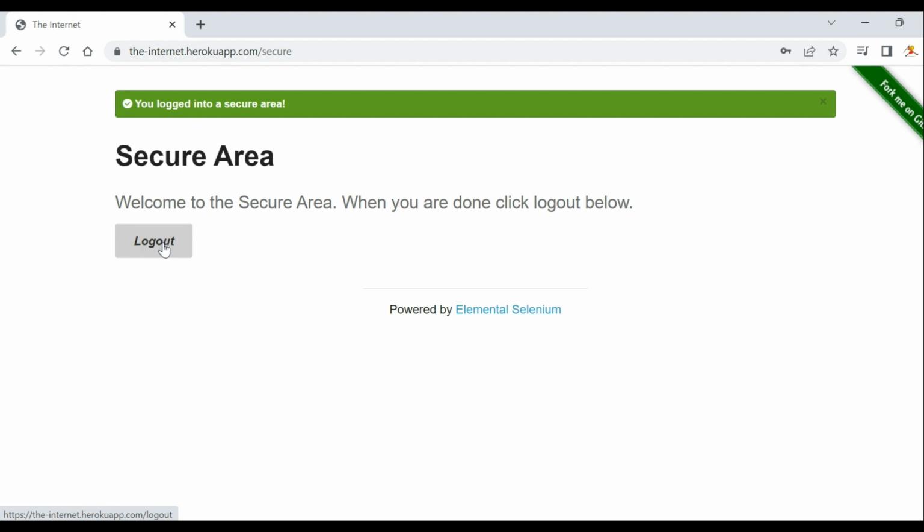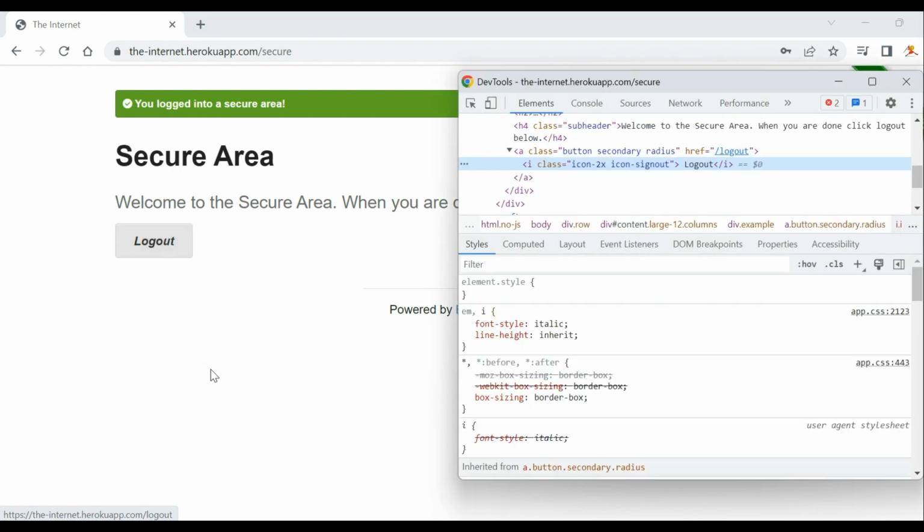Now we have this logout button as well. Let us inspect this. This is inside a class, but this class is a compounded one, and button secondary radius is also a compounded one. We can see that this is a link, an anchor tag, so we can identify it using link text as well.